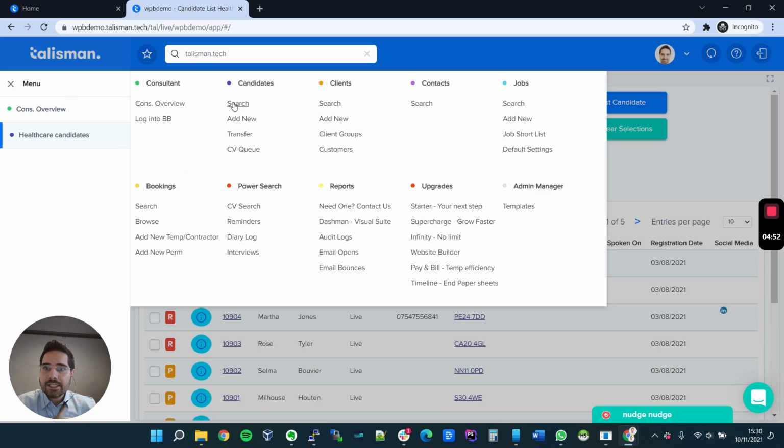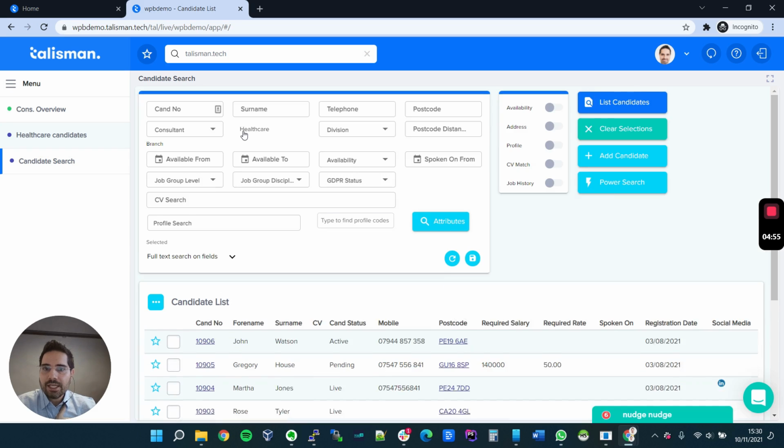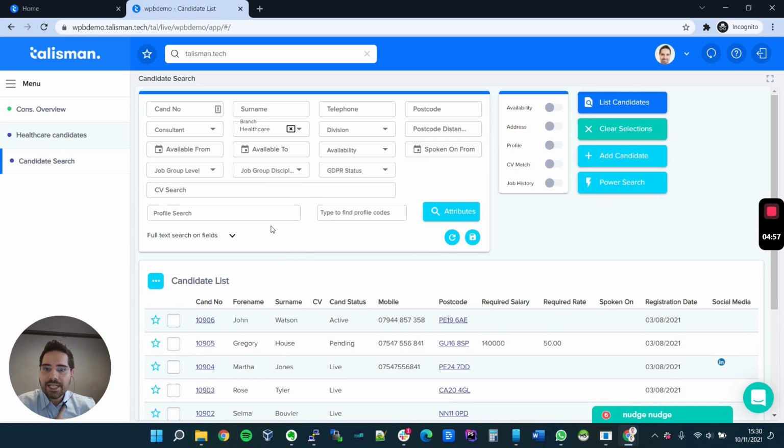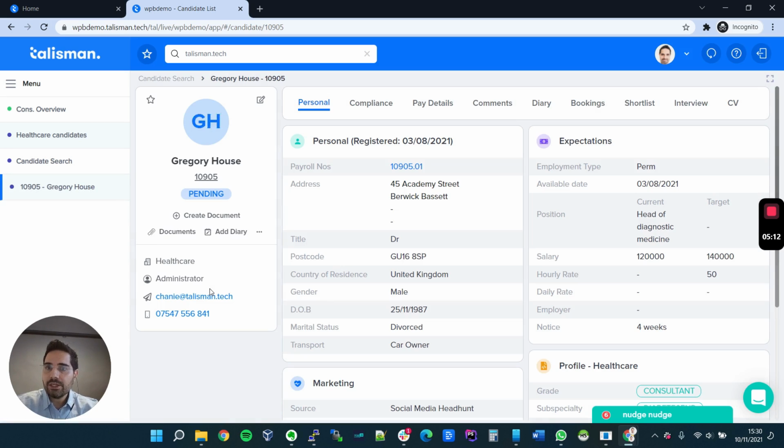I'll show you a candidate record. I'll start off at the candidate search screen. So this allows me to see all of my candidates. And the Talisman candidate search is very comprehensive. So full CV search, full Boolean profile search, which is your way of tagging candidates. But more than that, I'll quickly show you a candidate record.